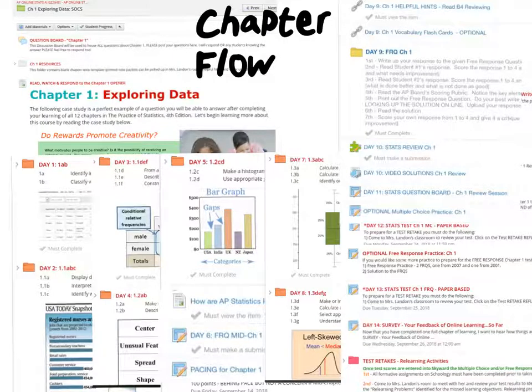Every chapter is going to have a very similar flow. You're going to have a question board where you can post questions, a resources folder with some things you may need to access, a quick overview of what the chapter is about, and then you're going to see some orange folders that have all of the daily learning in there. Here we have the first day 5, where we have the learning going on. Then we take a break and do a mid-chapter free response.